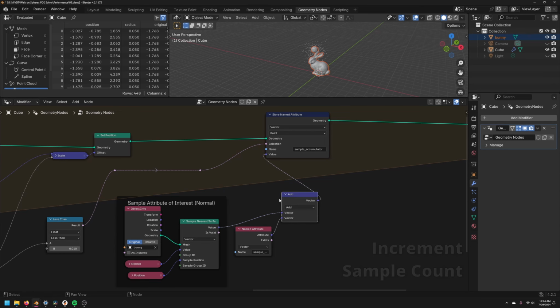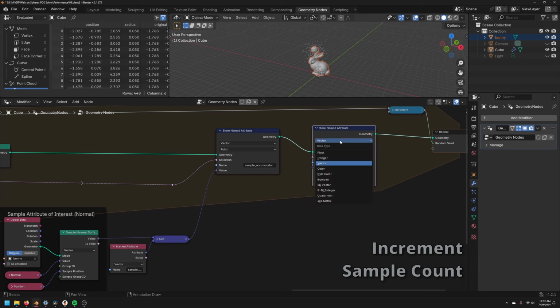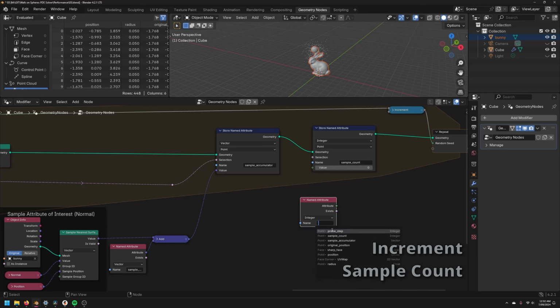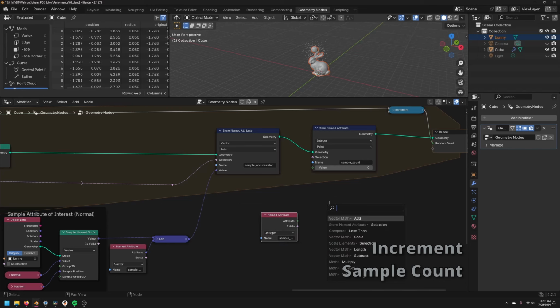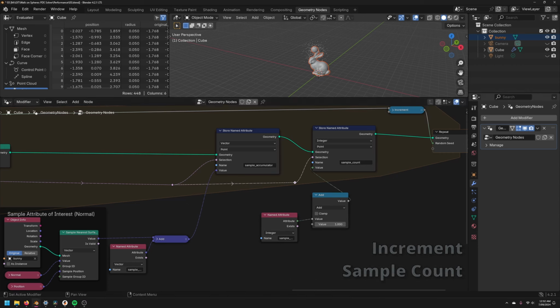Now, whenever we take a sample, we need to increment the sample count. That will allow us to take an average at the end. So let's create another store named attribute node and another named attribute node, and just add 1 to the sample count every time. We can use our same Boolean value from before to make sure that this only happens when we actually took a sample.